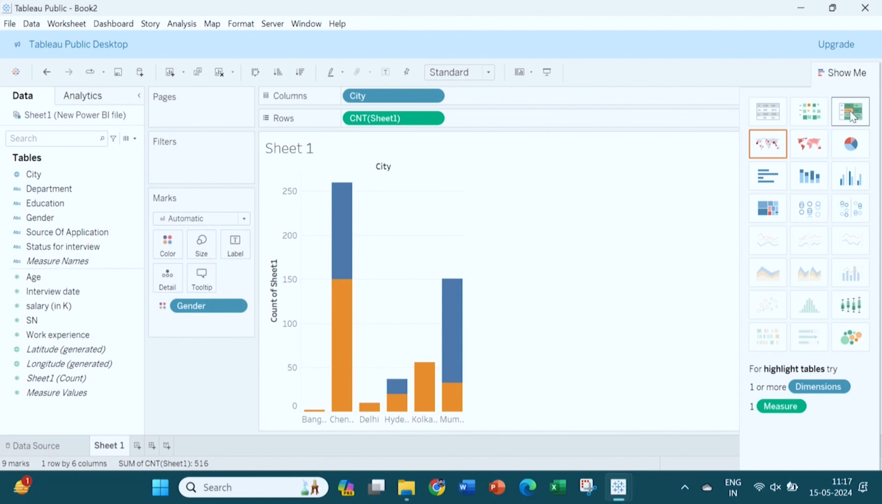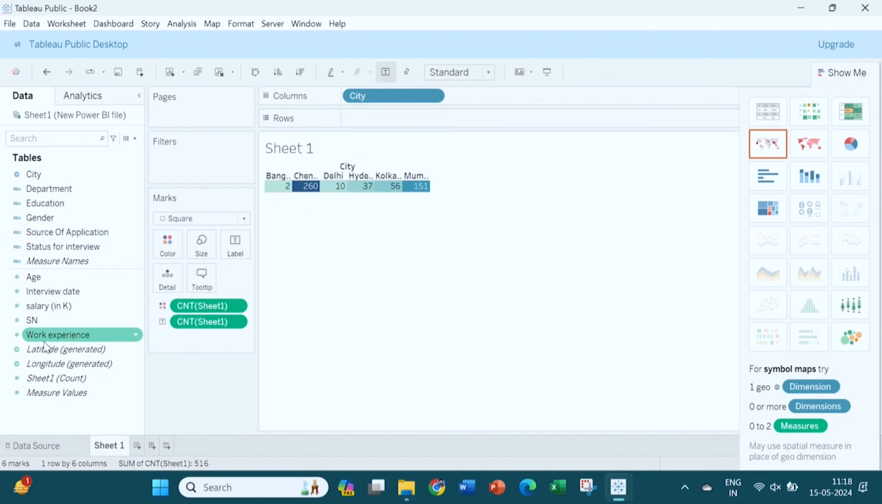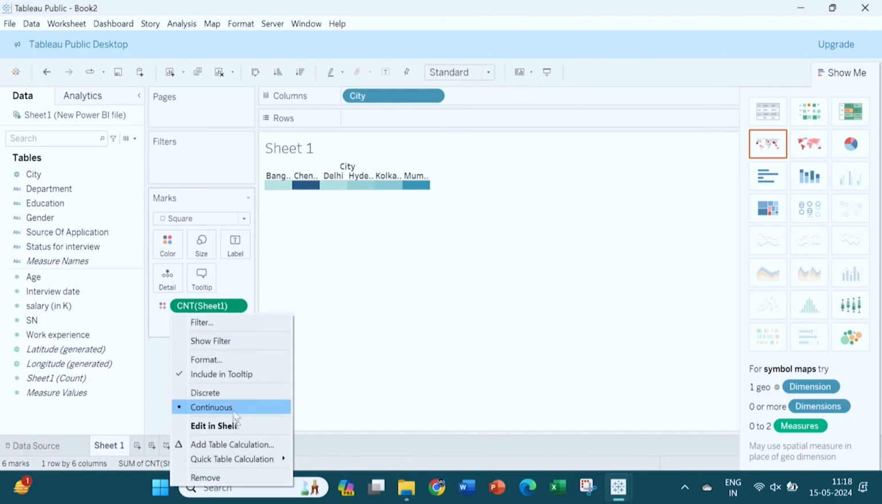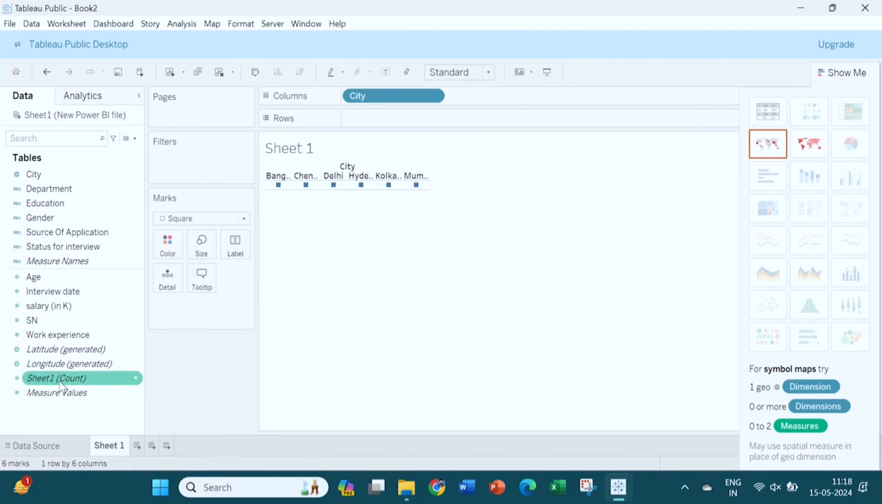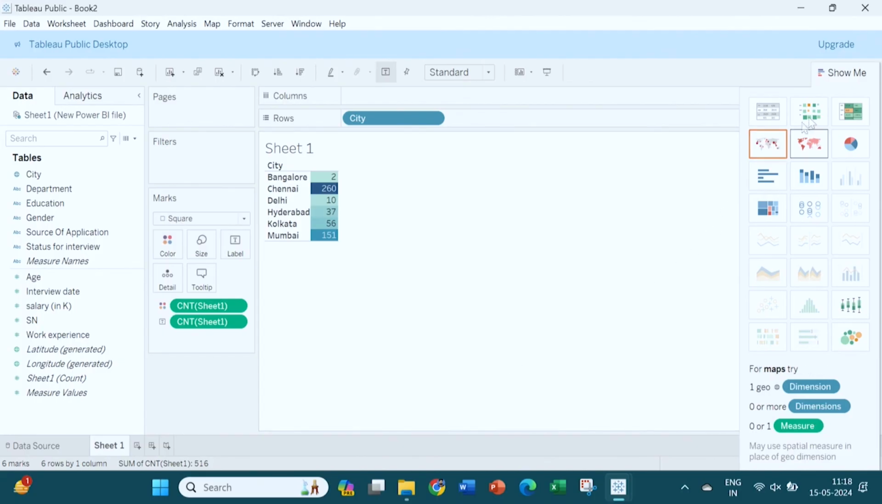So, this is the graph that we have, okay. Here male and female are also there. Here I have put gender and city. If I want to remove gender and want only the number, like from which city how many people are coming, I want that number. So I have written count here. So this is the table that I got.